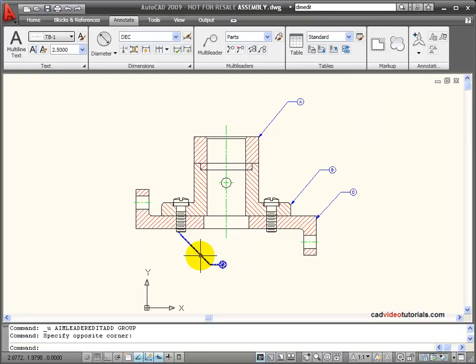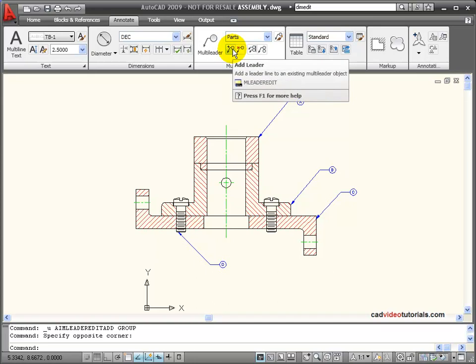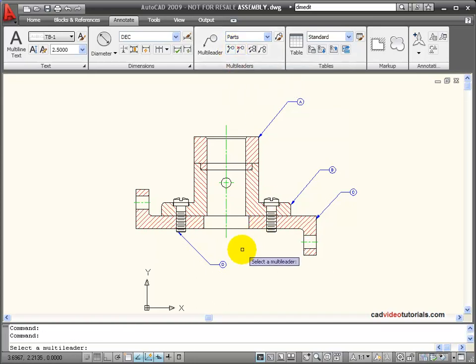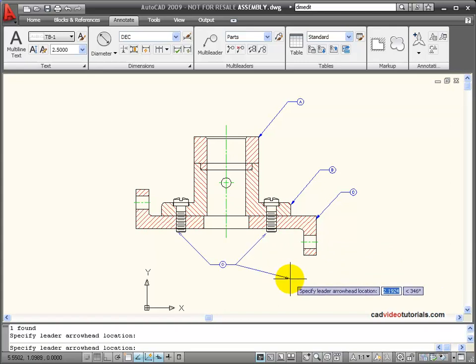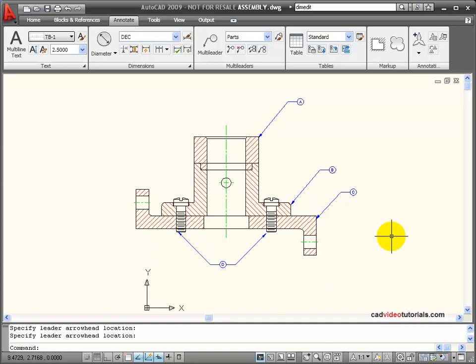In the case of my multileader marked D that points to the screw, I need to add another leader to point to the other screw, both referring back to this same block information. I can use my add leader. With my add leader, it wants me to choose a multileader, and then I can choose the arrowhead location to point to this screw. And it would continue to add additional ones if I had additional screws. I'm going to right-click to end the command, and now I've added an additional leader to that multileader.